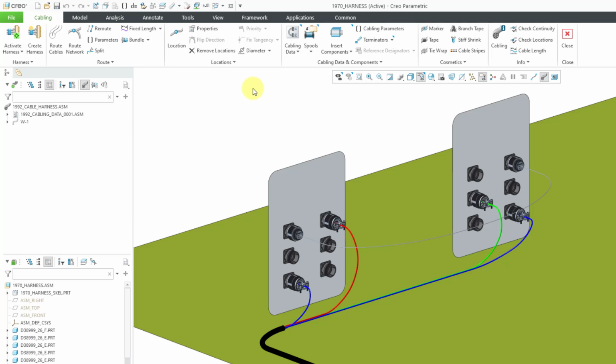And so that is everything that I wanted to cover in this video. Just wanted you to be aware that there are two different cabling environments in cabling mode now.